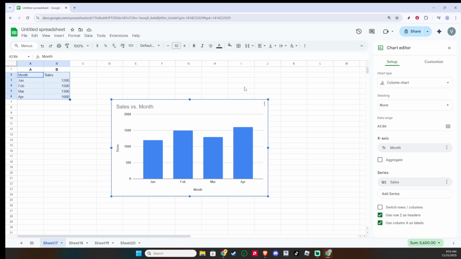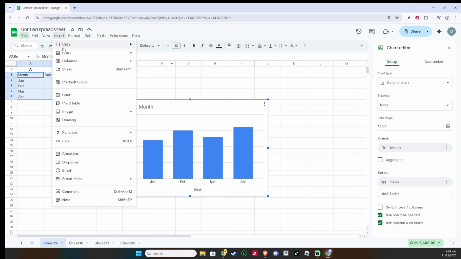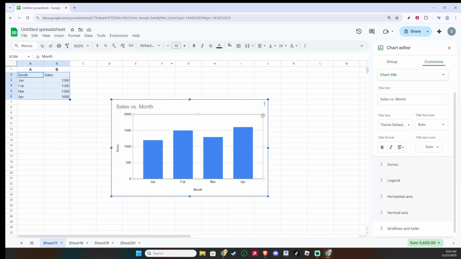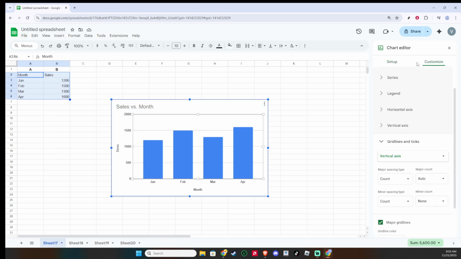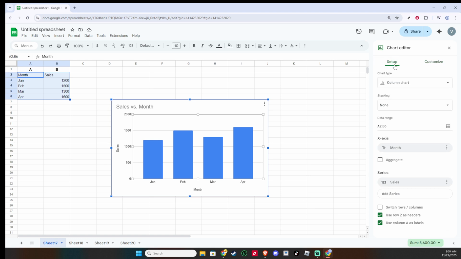the entire block quickly. With your data highlighted, go to the top of the page and click the Insert tab. From there, choose Chart. Google Sheets will immediately generate a chart on the sheet and open the chart editor on the right side.